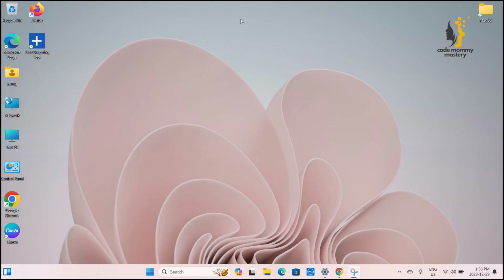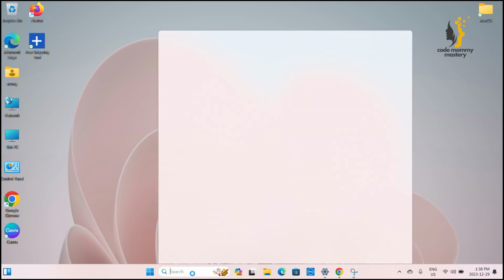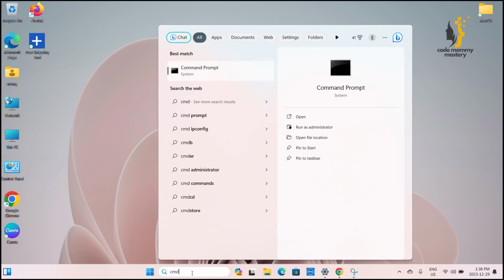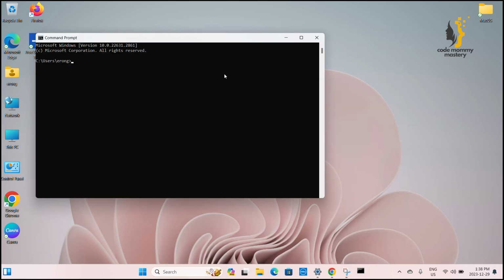Hi everyone. In this video, we are going to install Java. First, we check if Java is installed on our system or not. For this, we need to open the command prompt. To open the command prompt, you just need to write command prompt in the search field. After the command prompt is open, we write Java -version and then press enter.